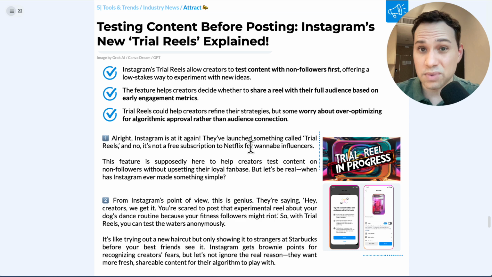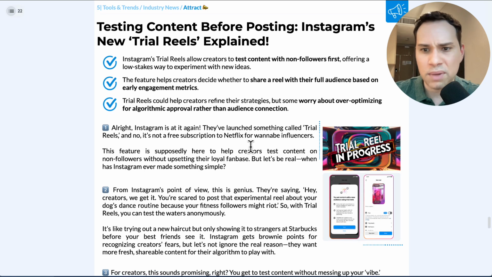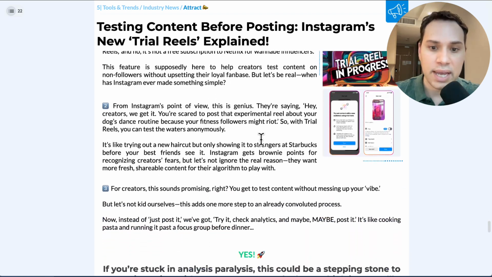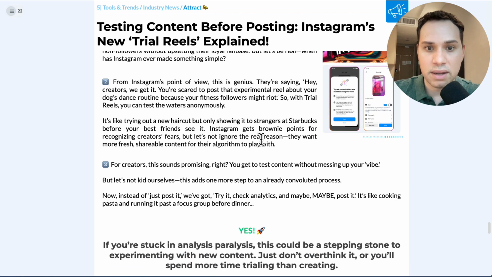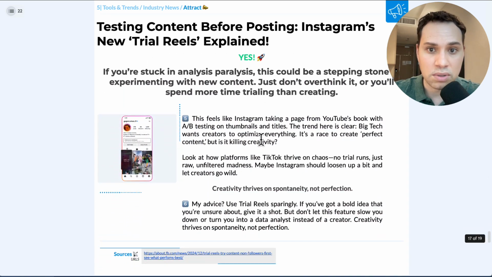So I think this is really cool. This is a quick and easy way to see how your reel is going to perform. I am a little curious as to how they're going to do this or what audiences are going to see the reel. But if you've ever wanted to figure out, hey, how do I make a reel go further than just my followers, then I think this is an awesome tool.